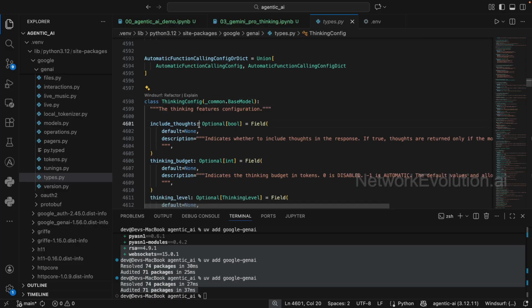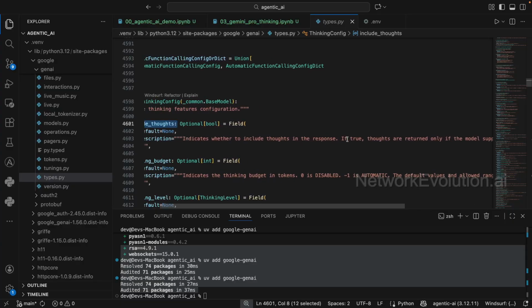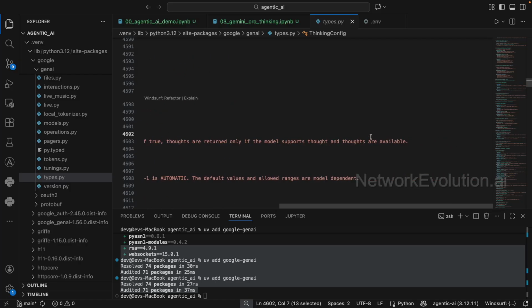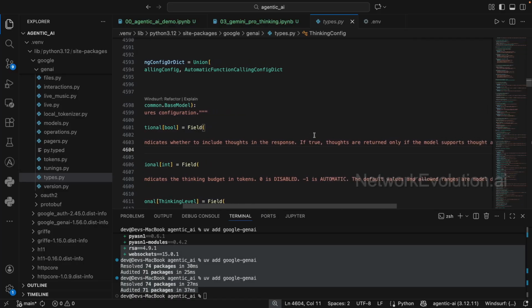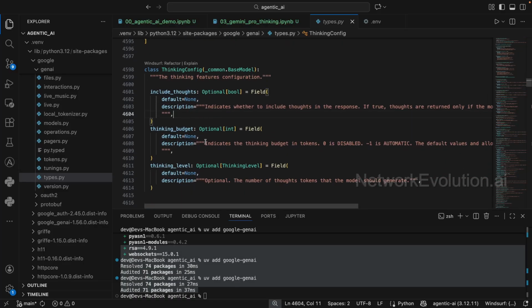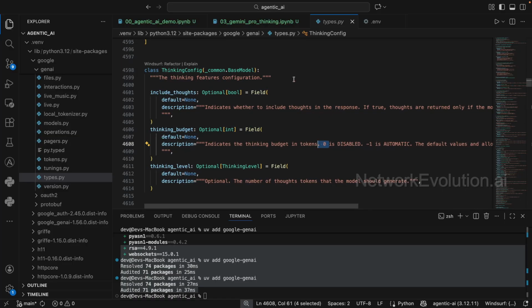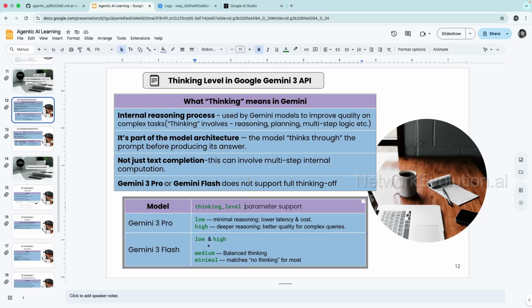So include thoughts indicates whether to include thoughts in the response. This is an optional value. The default value, you can see, is none. And this does not control the thoughts. This is just going to include the thoughts in the response. To enable, disable, or control the value, you need to give thinking level for Gemini 3 and thinking budget in 2.5. And if you want to disable that, you need to give 0. And thinking cannot be completely disabled in the Gemini 3 series. We cannot completely turn off the thinking.